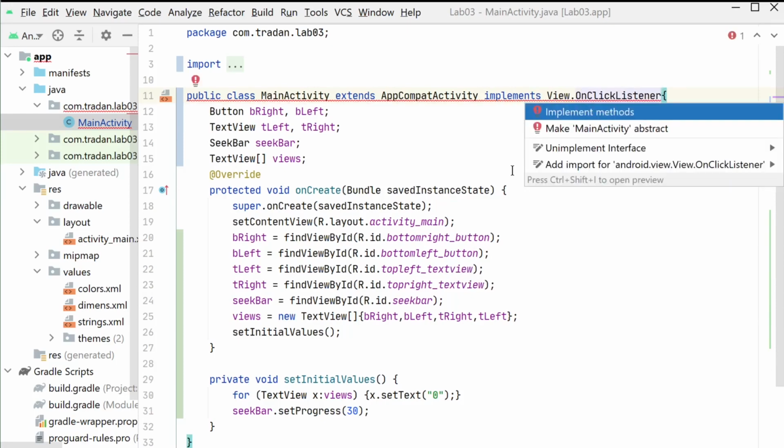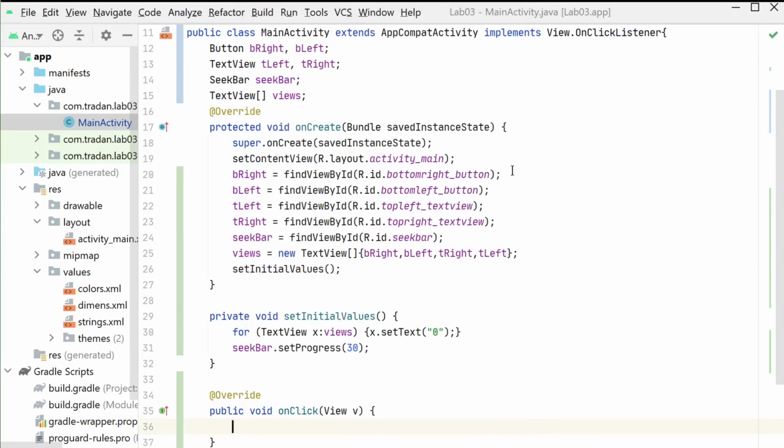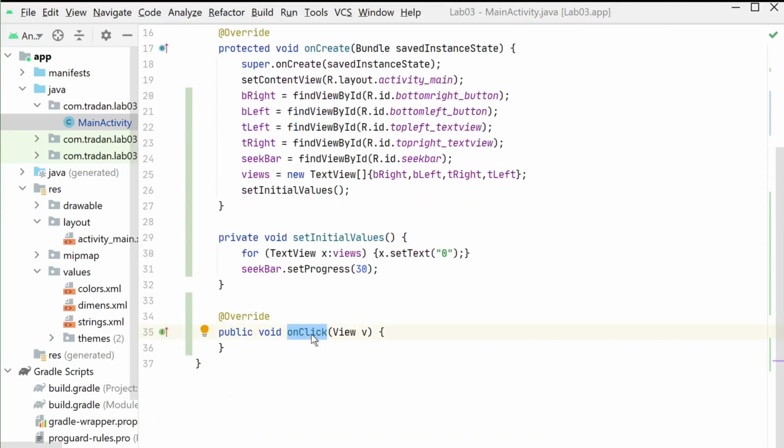Go Alt-Enter, and it says you need to implement methods. Let's do that. See? I need to implement the onClick. There we go. Now we have an onClick. When each of our views are clicked, the onClick method will be called. The view that has been clicked will be passed in, but the problem is views don't have a set text, so we can't change its text value. Therefore, we need to cast our view into the appropriate type.